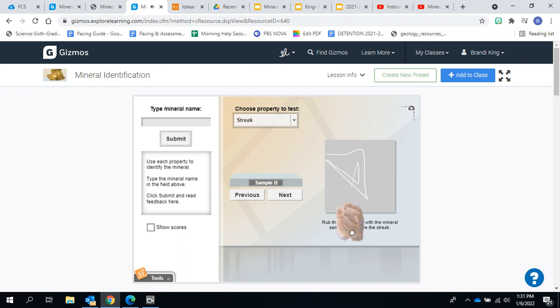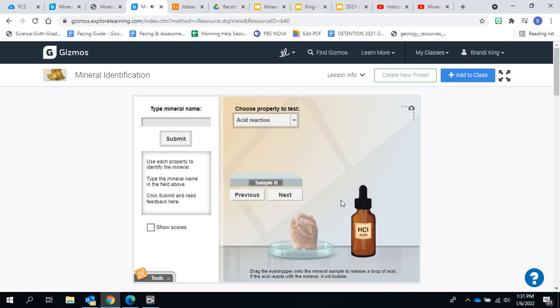Okay, so move on to streak. Grab your mineral, drag it around on this plate, and it's white. So write down that the streak color, the powder color of this sample is white. Then acid reaction, so we're going to be looking for bubbles once you drop it on there. So you can see that the hydrochloric acid just kind of goes away. It doesn't bubble or fizz or anything, so we're going to document that that's a no.